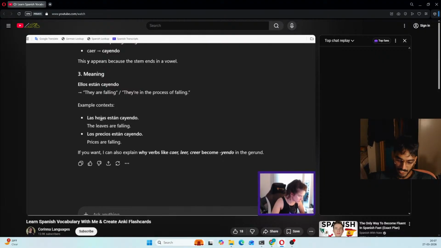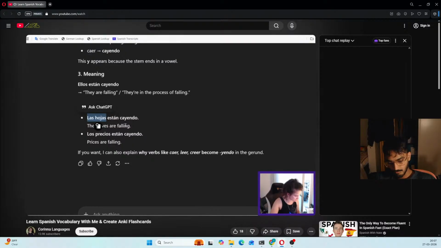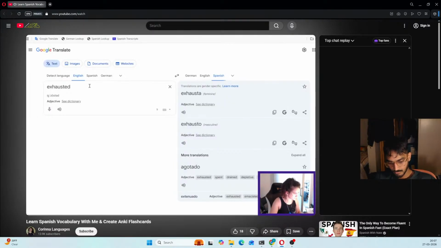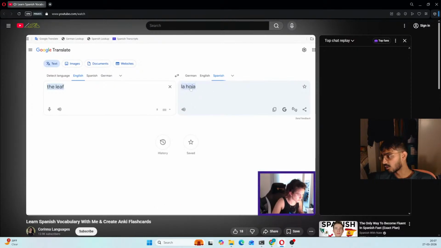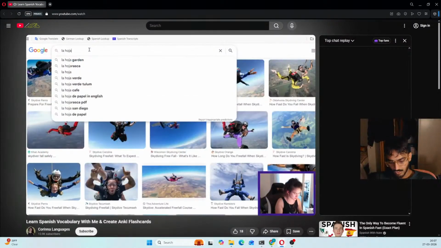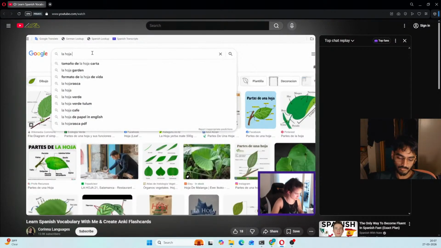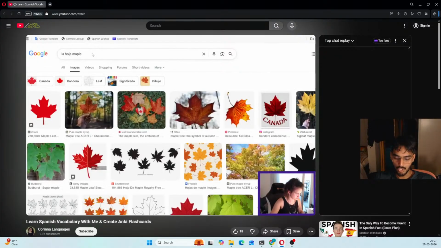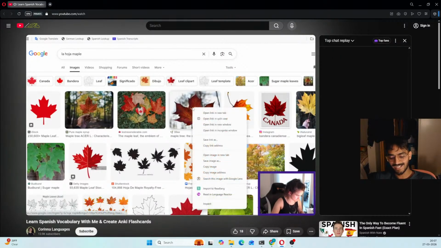Las hojas. Hey, that's a good word. Los precios están cayendo. The leaves. Not caro. La hoja. Carro. Think of like a maple leaf. Carro. That's pretty. Carrer.